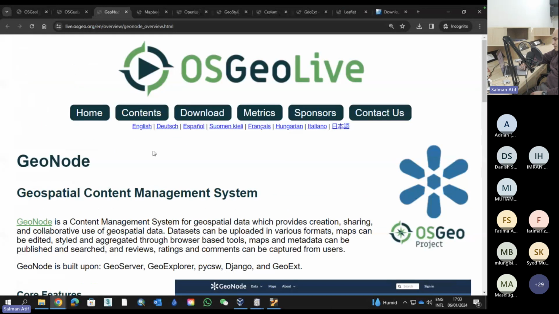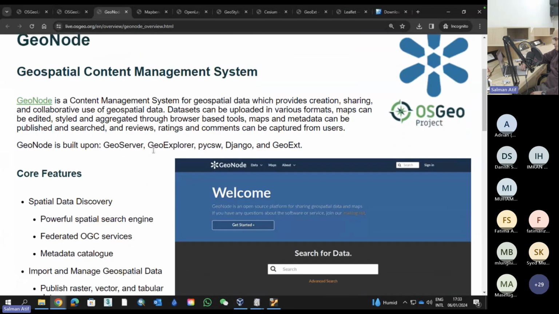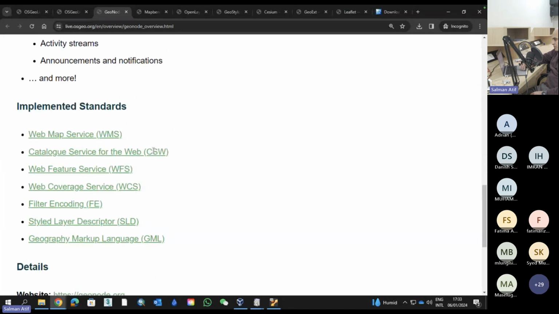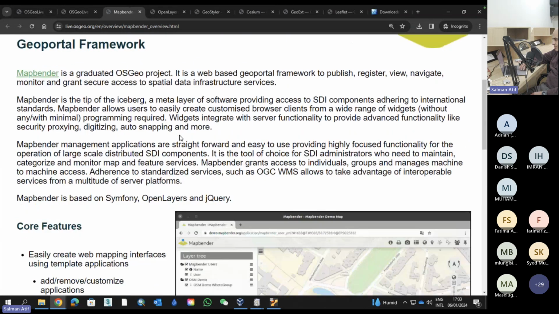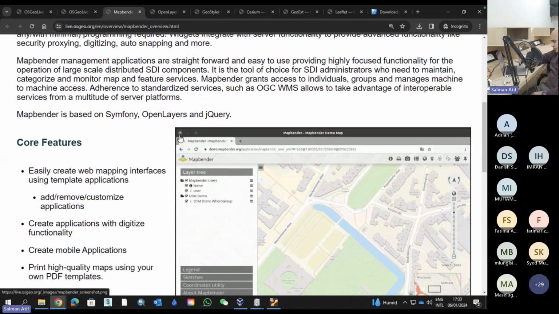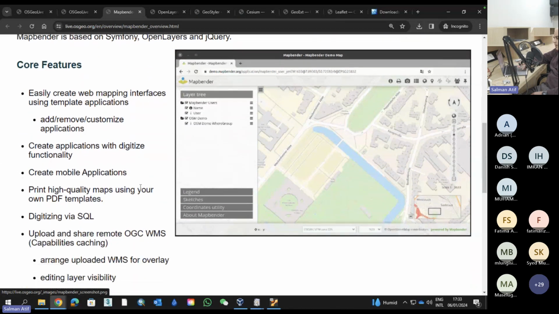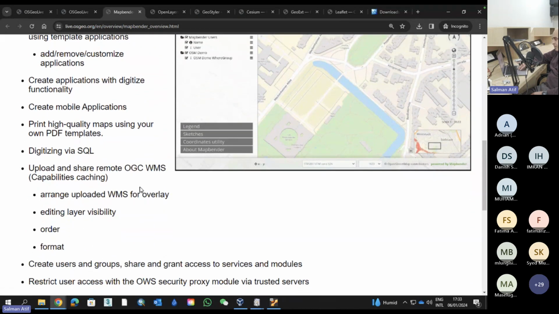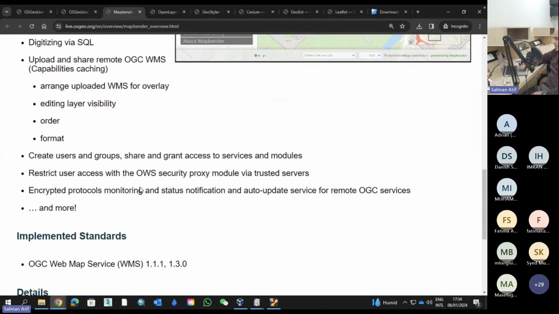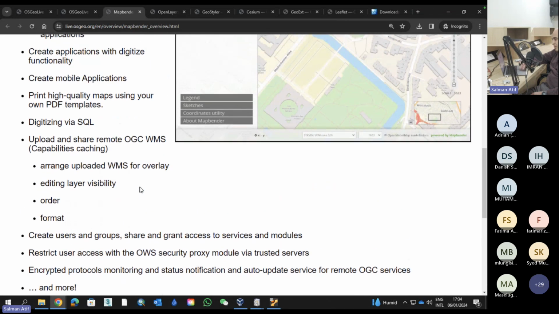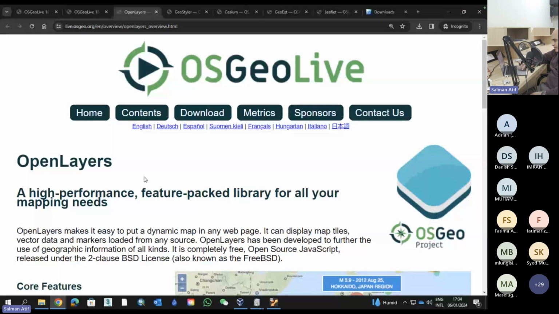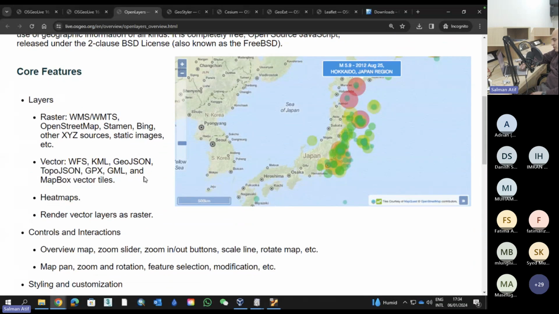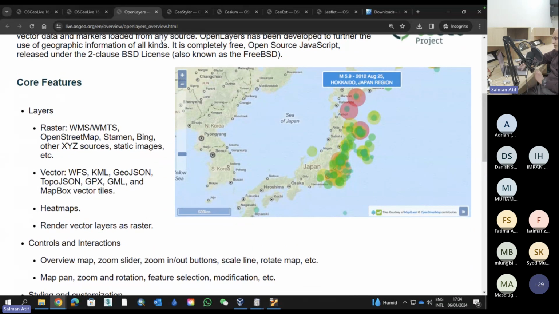Then we have GeoNode. Looks pretty simple. Haven't used a lot of it, so I wouldn't comment on it. MapBender, useful, a very reasonable interface. Has a lot of good templates to use from, and can create very effective online maps. OpenLayers is something that probably all of us have had a hint of use. Those of us who have not probably will during this course.